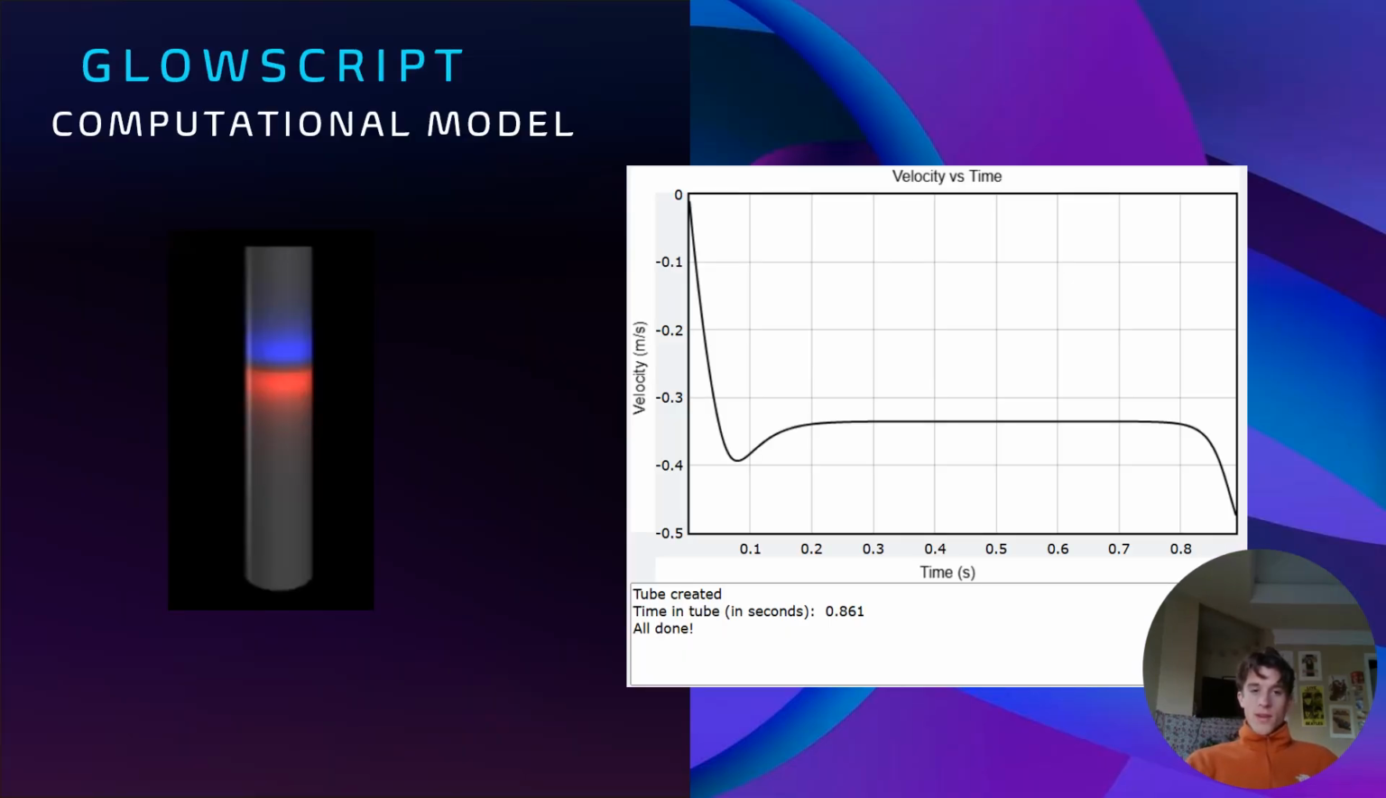So here is the computational model. This is a visualization of the fields as it drops down. Because there's 2 poles, the induction happens differently on each, but both actually end up pushing it up.